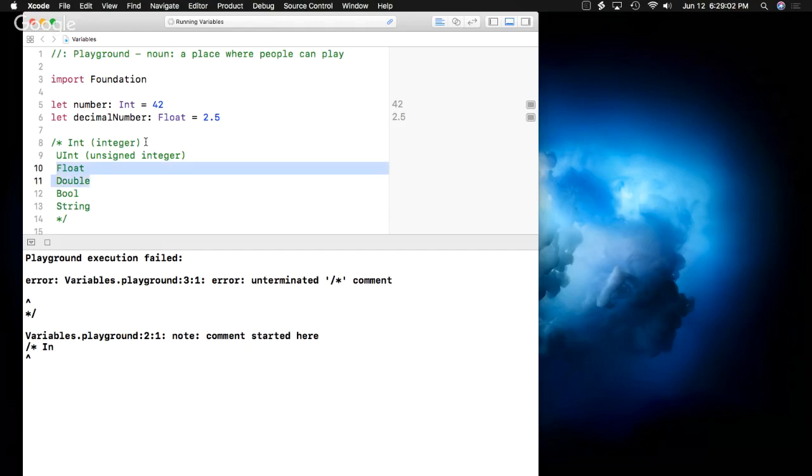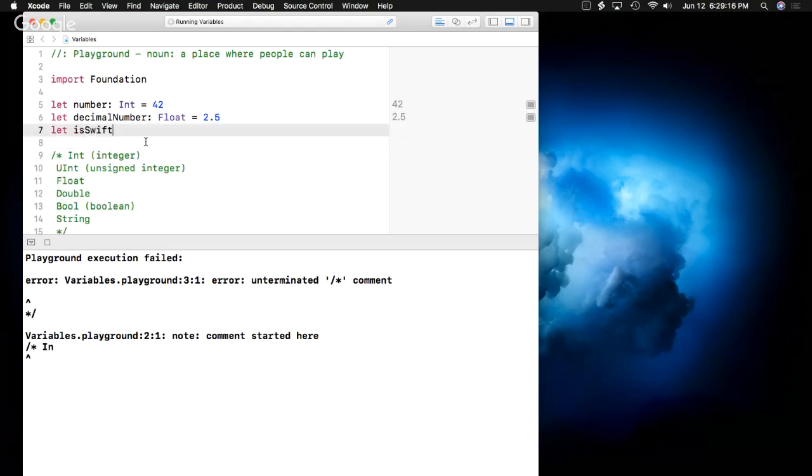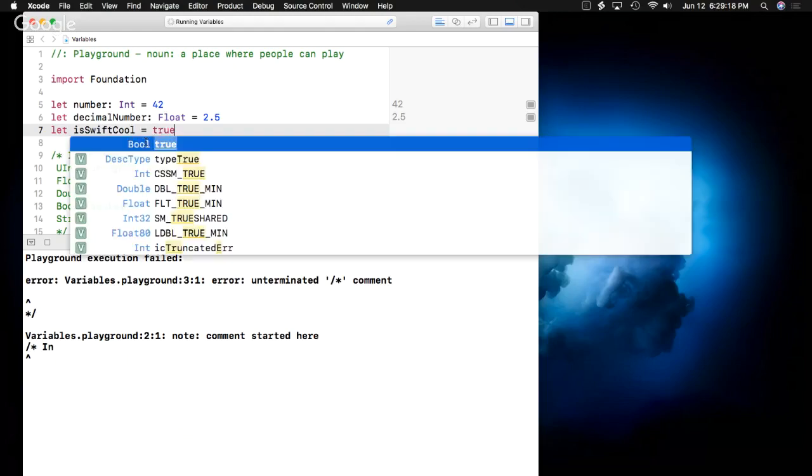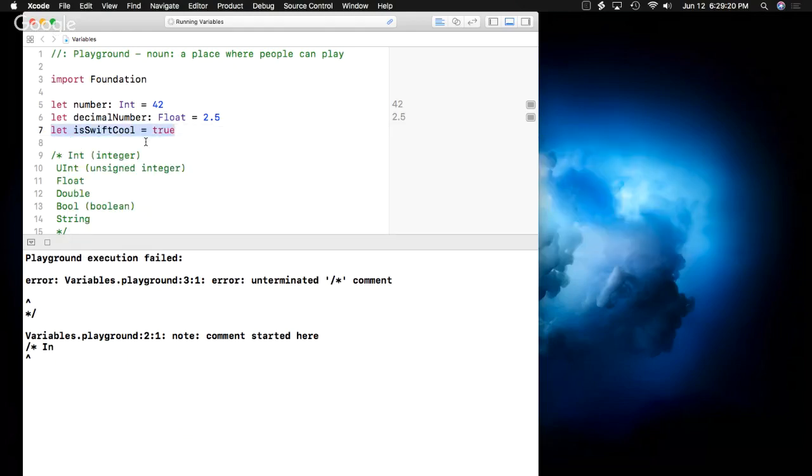Okay, so we already talked a lot about float and double. That's a number with a decimal point. What about bool? Well, bool, which is short for Boolean, is just a value that can only be either true or false. It can't be anything else. So we can say, isSwiftCool equals true. This is now a bool.